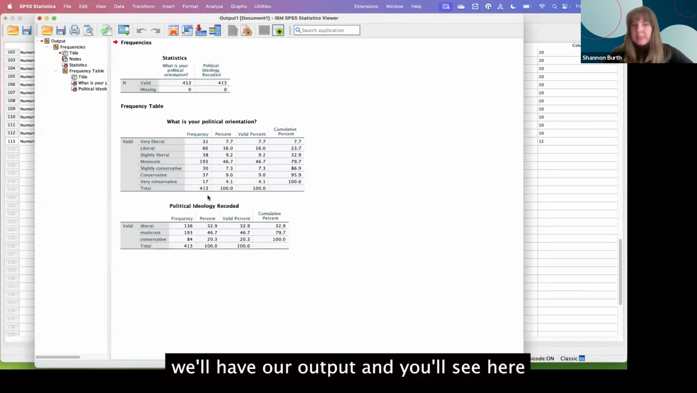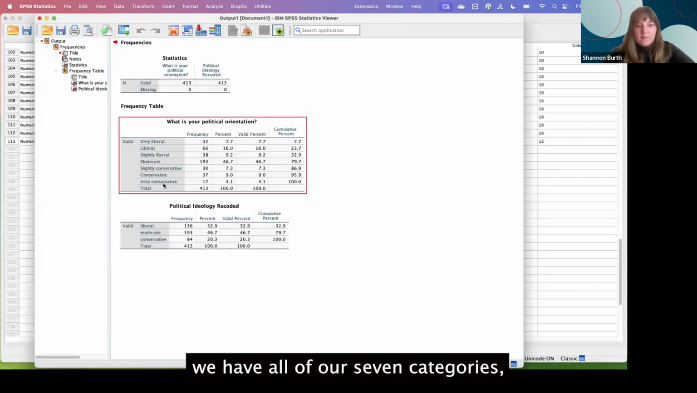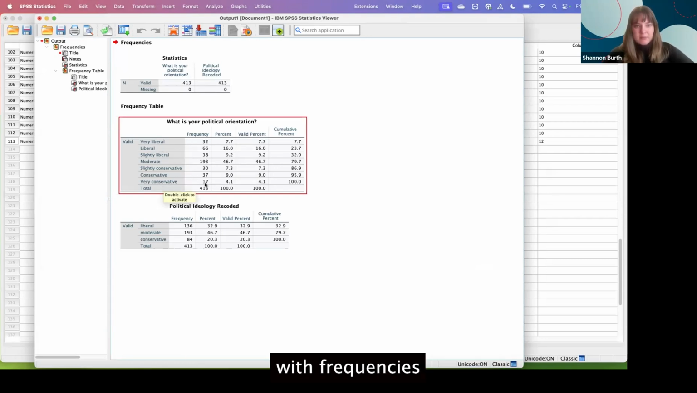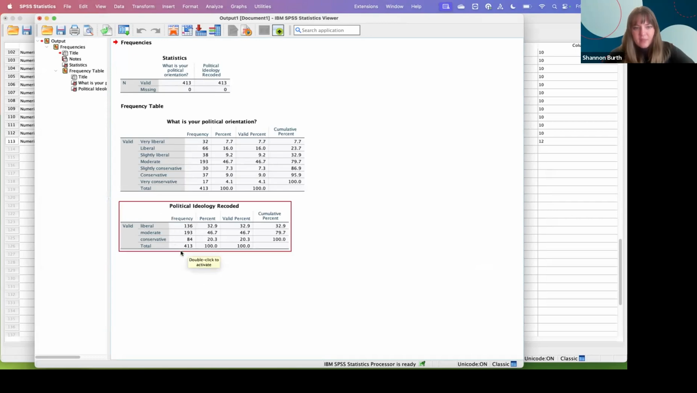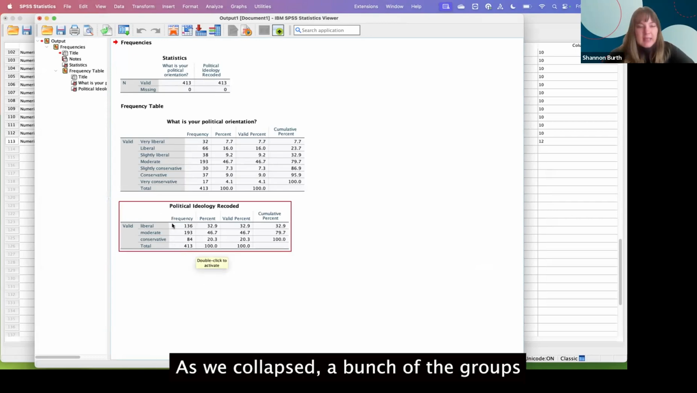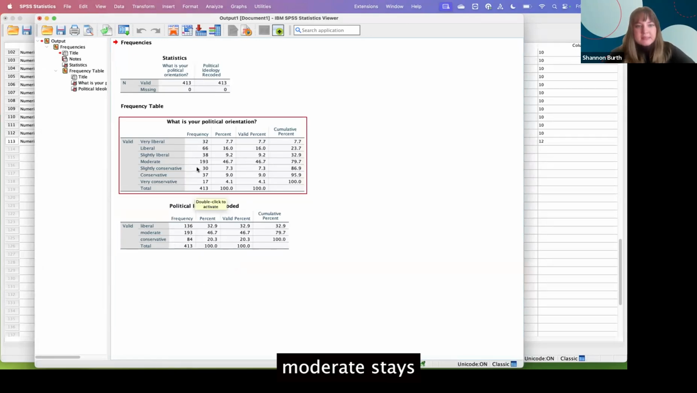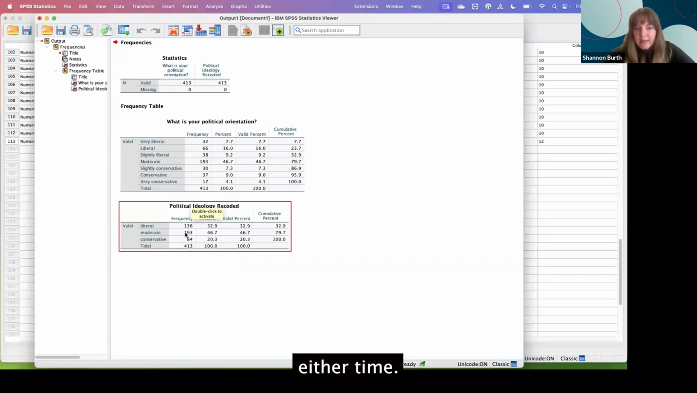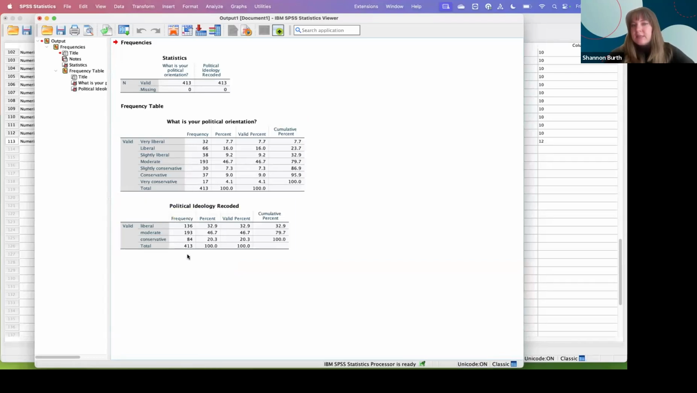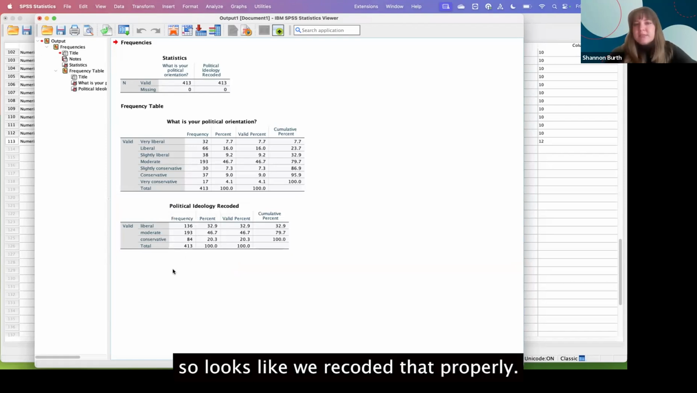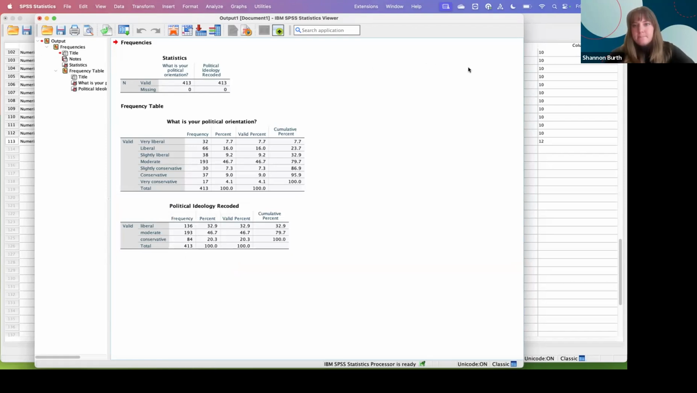We'll have our output. And you'll see here we have all of our 7 categories, very liberal to very conservative, with frequencies that are quite low as they're distributed across 7 groups. But then when we condense them, we have liberal, moderate, and conservative. And the frequencies here are much higher as we collapsed a bunch of the groups. Moderate stays the same as it was our midpoint either time. And then another good check is that the total is still 413 in both instances. So it looks like we recoded that properly.